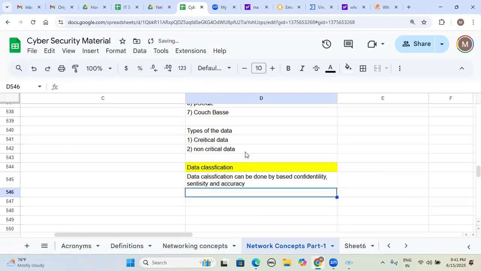Based on confidentiality: how confidential is it to the organization, can we discuss it with other members, can we share it on a public platform or not? So that is the confidentiality or privacy of the data. Sensitivity: can we expose it to other people in public through social engineering or other ways, like posting something on websites? And accuracy: how accurate and trustworthy the data is. So this is how data classification can be done.